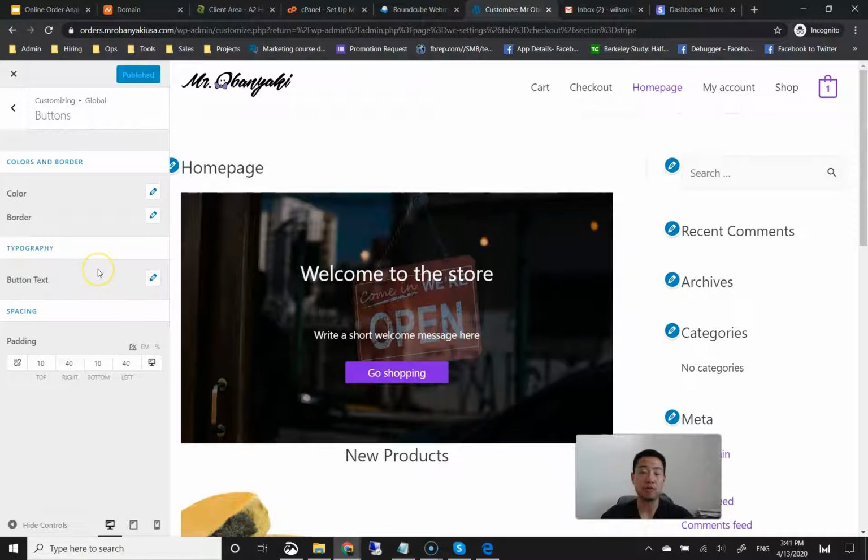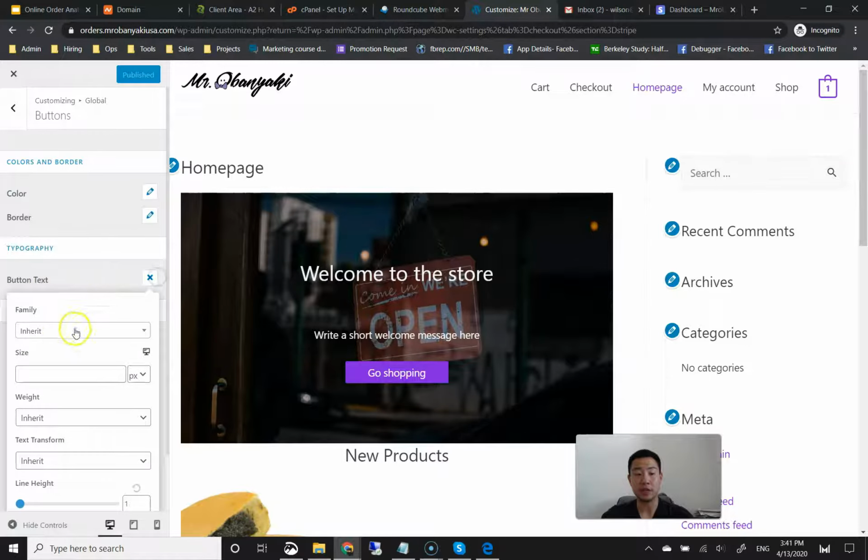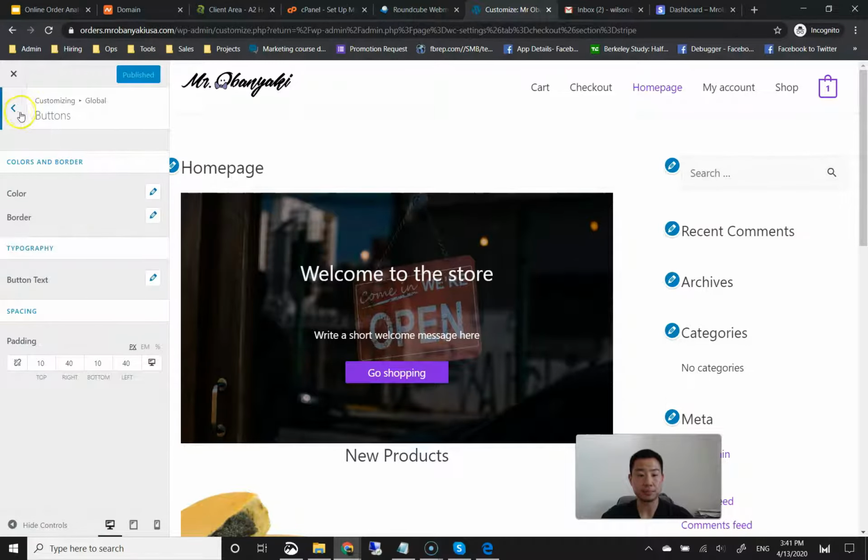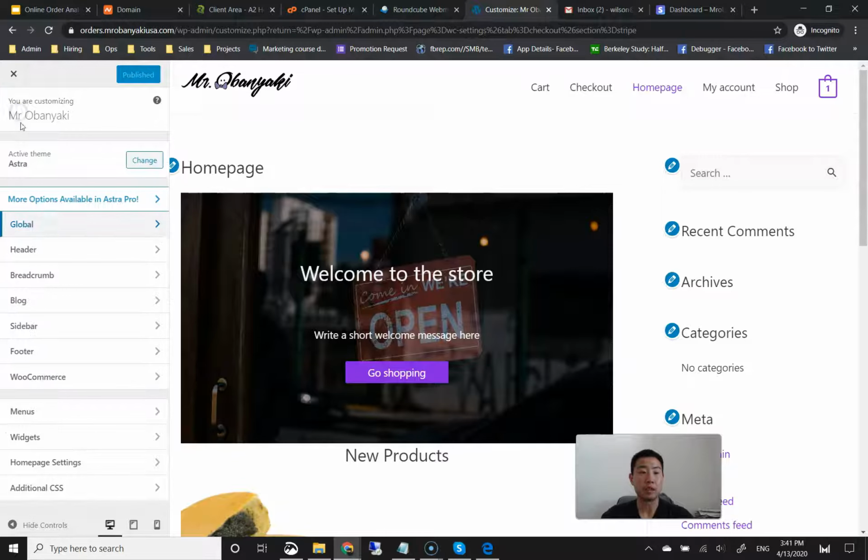If you changed your typography of your headings or your fonts earlier, the typography for your font for the button text is also different, so you can go ahead and change your button text here. Done with buttons now, let's go back.